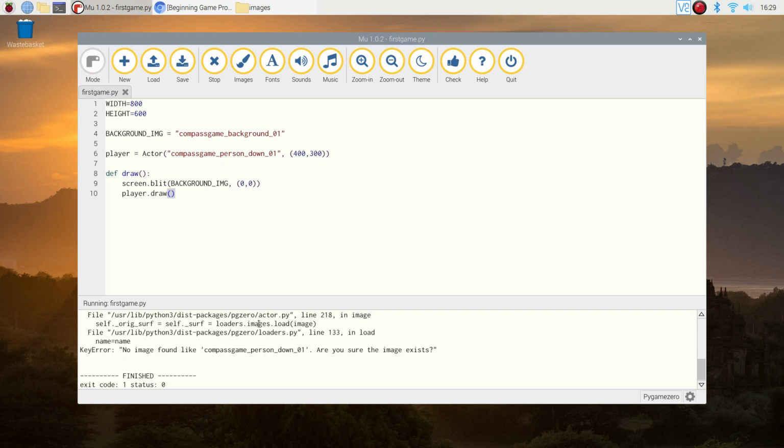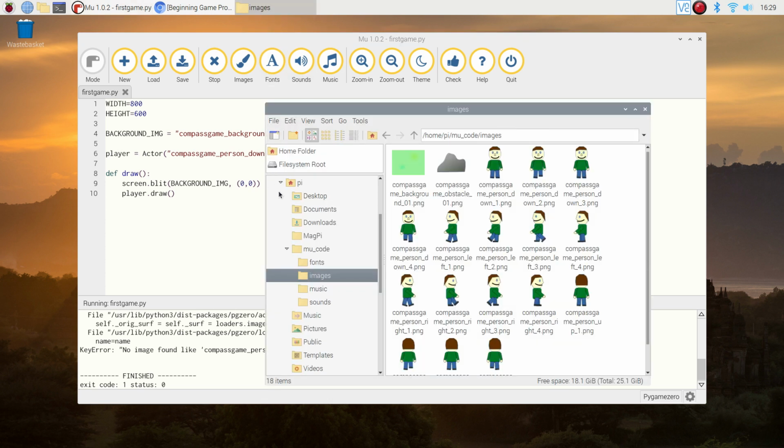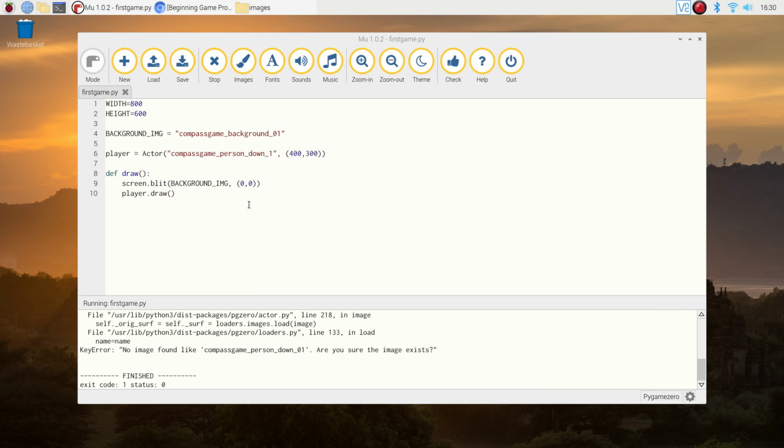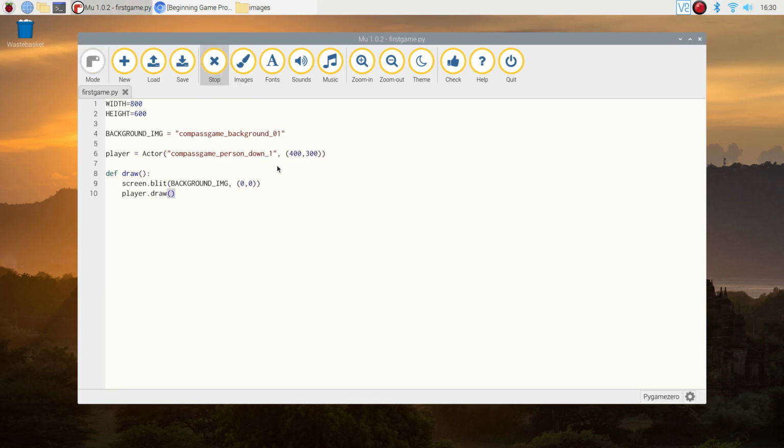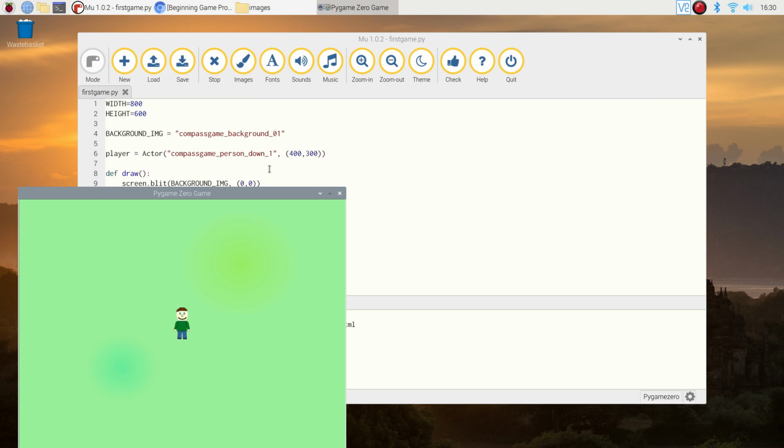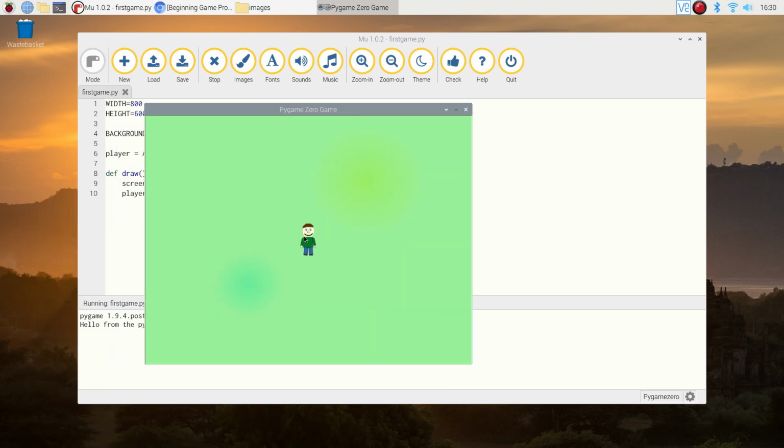Oops. It shouldn't be 01. It should be just 1. Once you've got an error message here, no image found, like compass game person down underscore 01. Are you sure the image exists? If you go into the images folder, I realize it should be down 1, and this is the image I'm looking for. Corrected that. Stop. Play. Yeah, there we go. So as you can see, it's positioned the character and the player in the center of the screen.